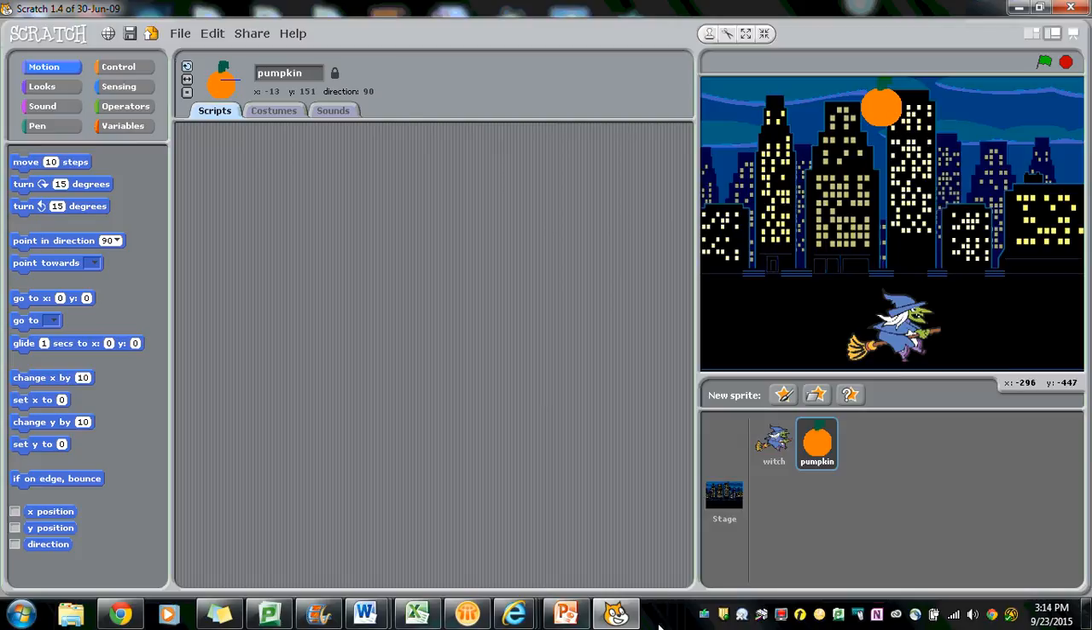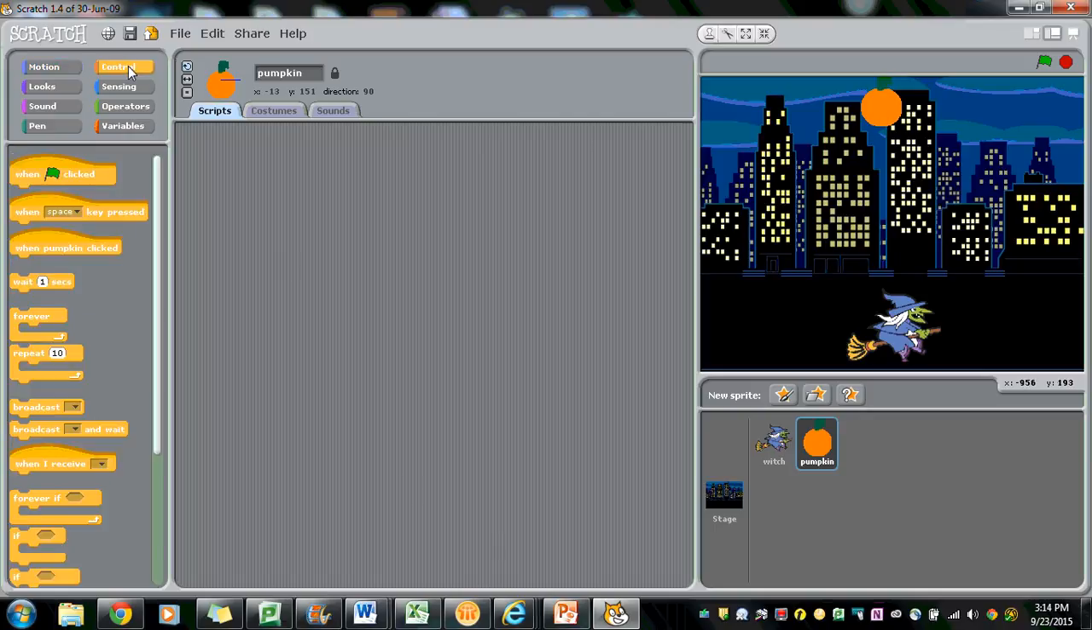Okay, now we're ready to make the pumpkin fall. So when the green flag is clicked, we want the pumpkin to always start at the top and then fall down. So we need to go and grab a control that says green flag. Now we need to make sure that the pumpkin falls straight down the y-axis.